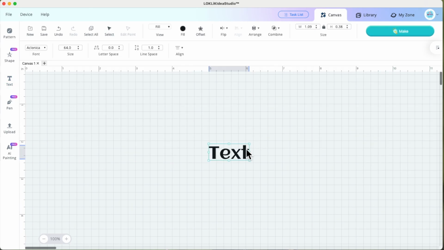I'm going to come to the text tool. I'm going to double click on the word text. If you remember, I think this said Loklik before. So now it says text. So I'm going to deselect it.